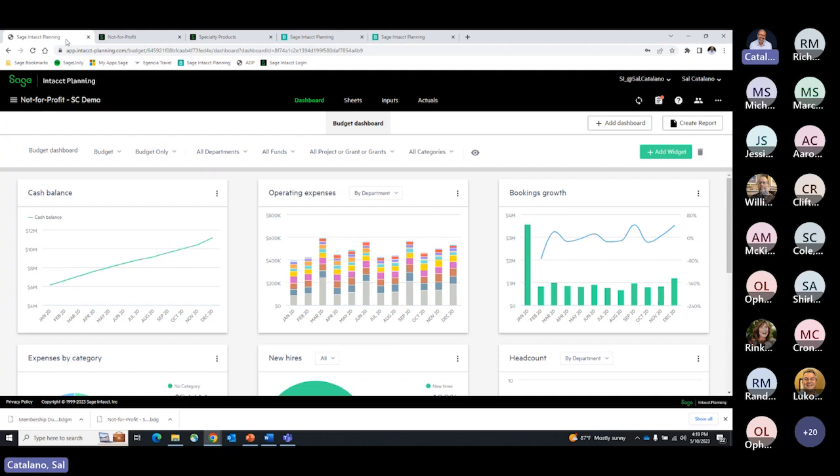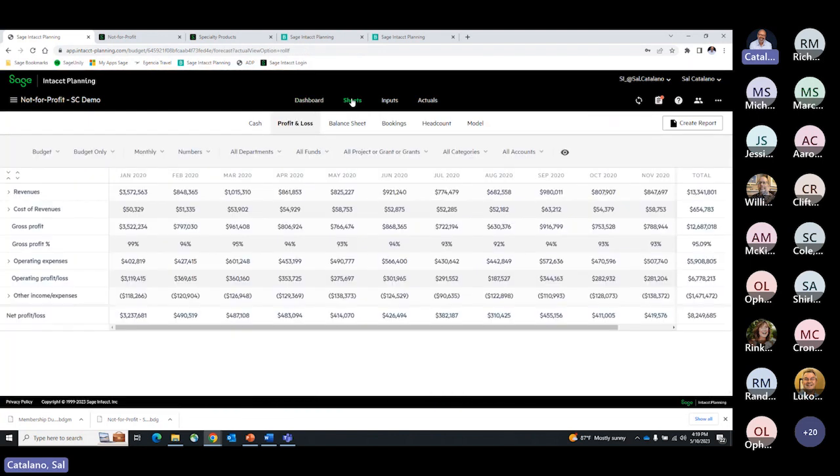Okay. All right, so I'm going to go back into my Sage, and now I'm going to show you in the Sheets area here. This is where all the reporting happens. Now, again, I just mentioned that most of the reporting that you're going to do is going to be in the Sage Intacct Core Financials, but we have some reports that are available here. You've got your cash reports, your P&L, balance sheet, bookings, headcount, and another one for models.